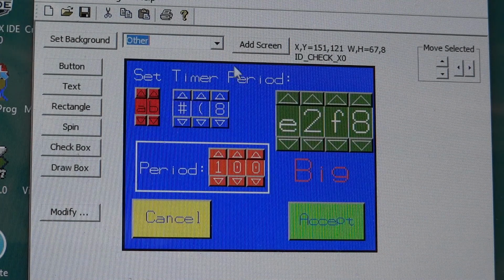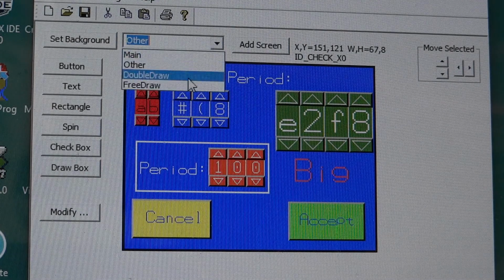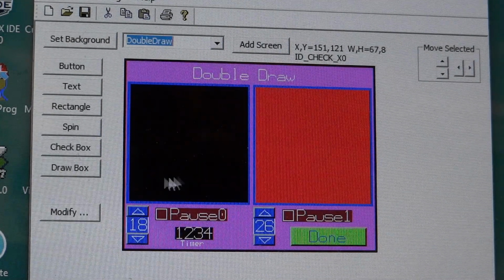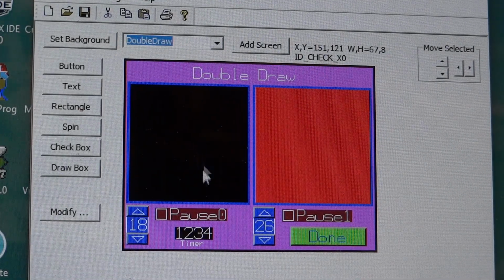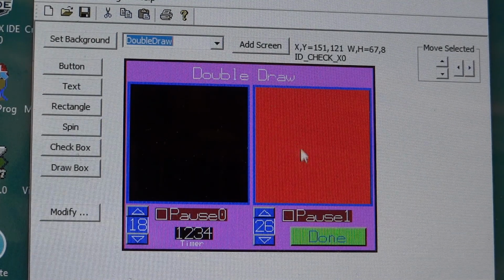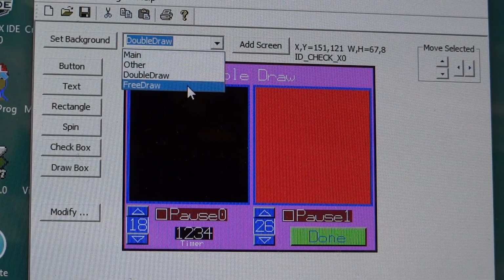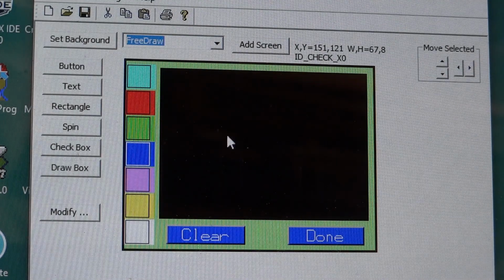There's a screen named Other, one named Double Draw, which has drawing areas that the code can interrogate and figure out these rectangles. And this one's a little free drawing one that you can draw on the screen.